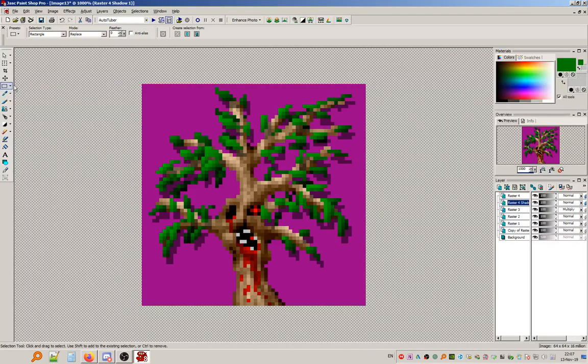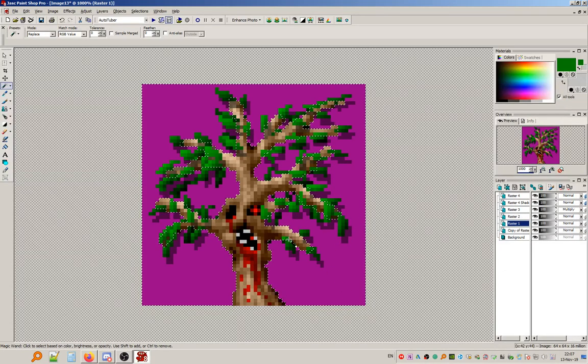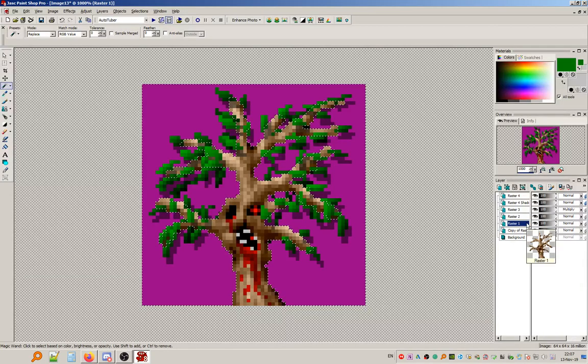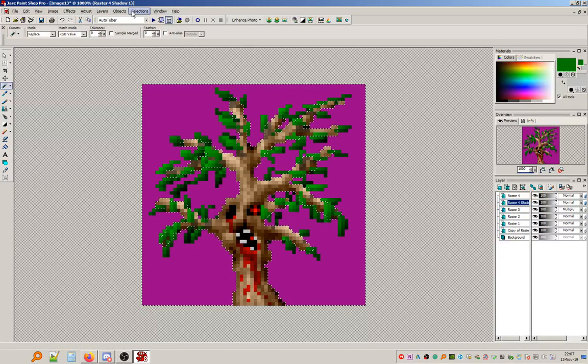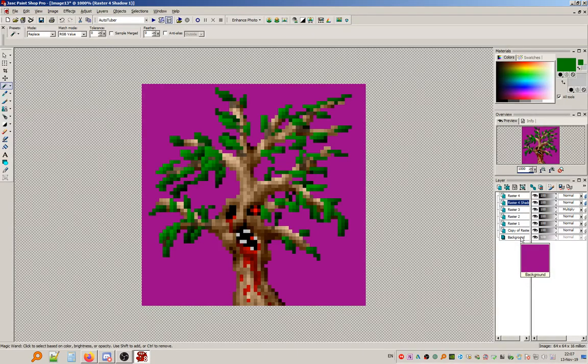So now I'm just gonna use the magic wand to select the invisible area surrounding the actual tree by clicking on an empty area on the tree layer, and then I'm going to go to the shadows that I just cast. I cast them on a new layer for this reason and delete them, because shadows do not get cast out of nowhere. So now the shadows get cast on the tree trunk itself, but not beyond the actual area of the sprite.